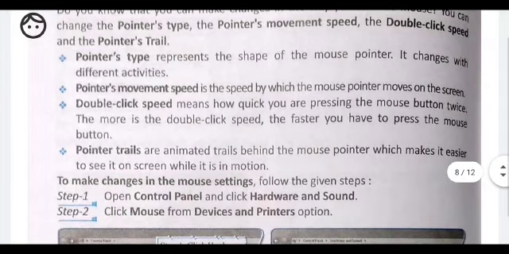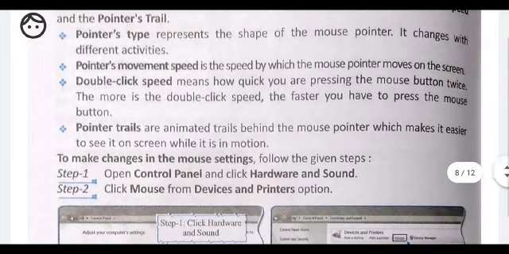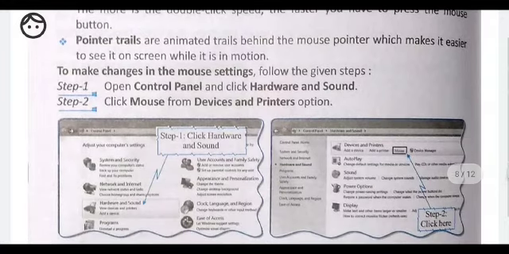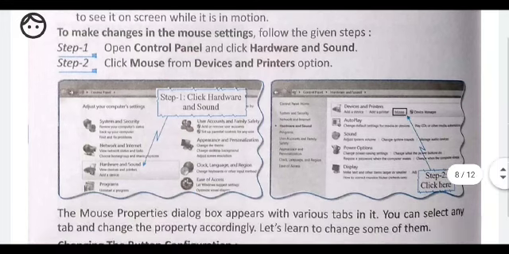Now to make changes in the mouse settings, follow the given steps. First of all, if you want to change pointer type, movement speed, double click speed or trails, you have to open what? Control panel. In that you will get an option hardware and sound. If you click on that, you will get the first option, devices and printers. In that you see the third sub option, mouse. When you click on mouse, all the settings of mouse will be displayed.